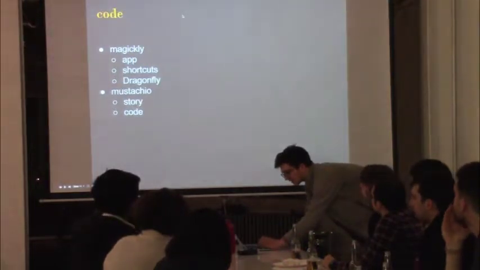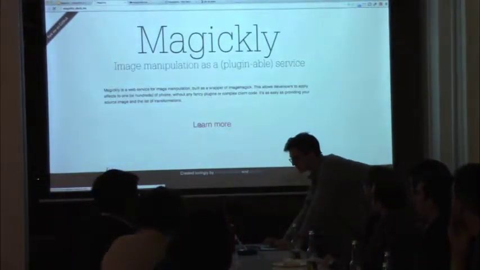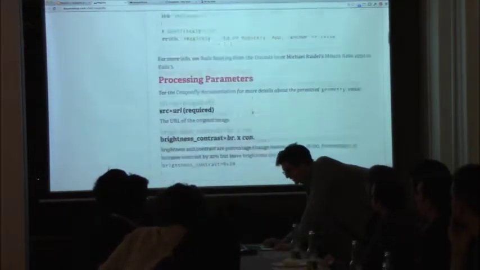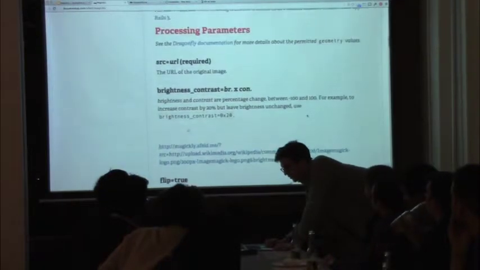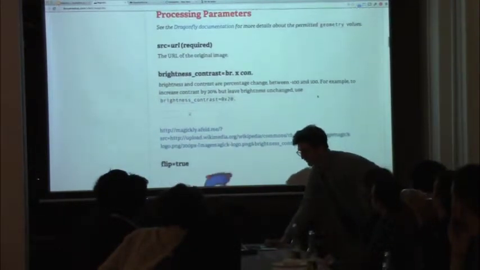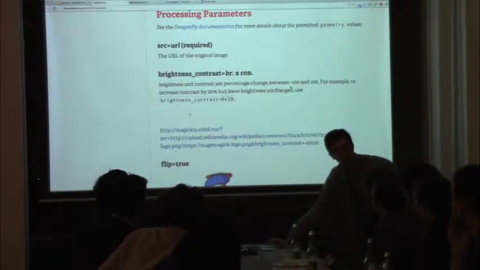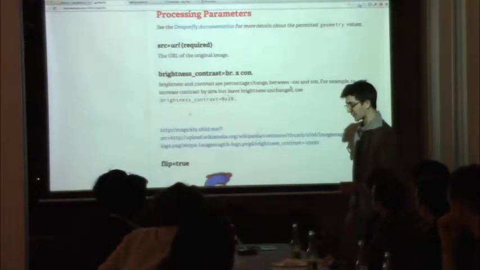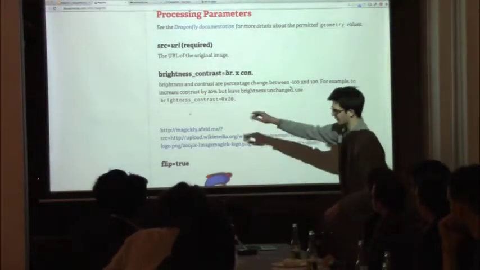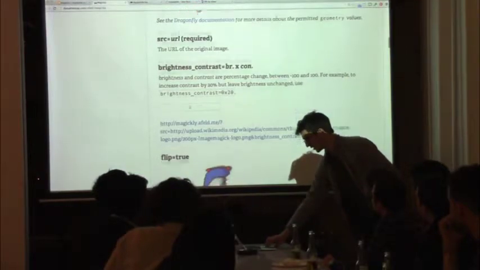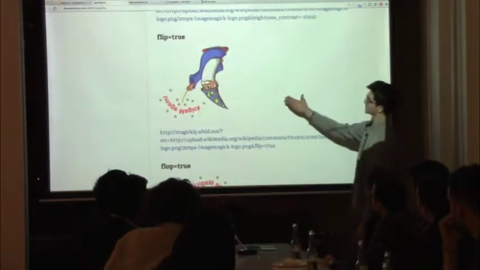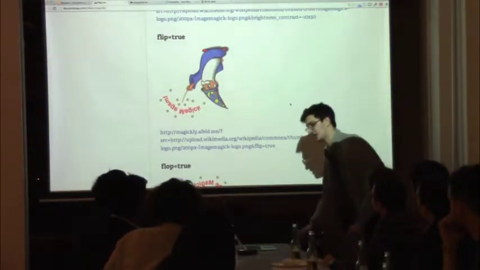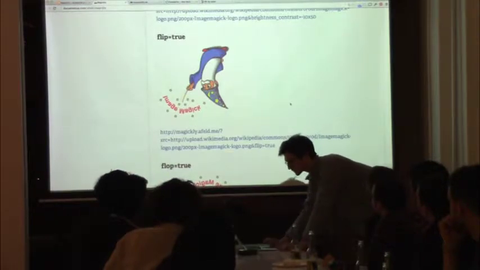So if we just take a quick peek at the documentation, there's all setup information, but there's a lot of parameters that correspond very closely to what the ImageMagick arguments would be. So for example, to adjust, that one's broken, don't mind that one. But if you pass flip true, the command line argument actually looks the same in ImageMagick, and we'll see that in a second.